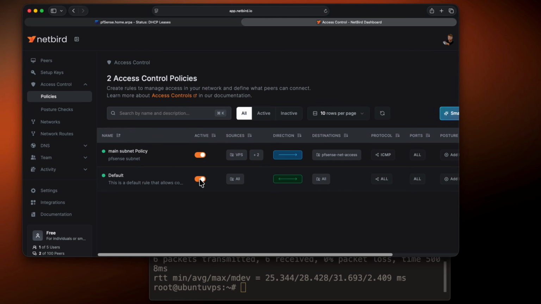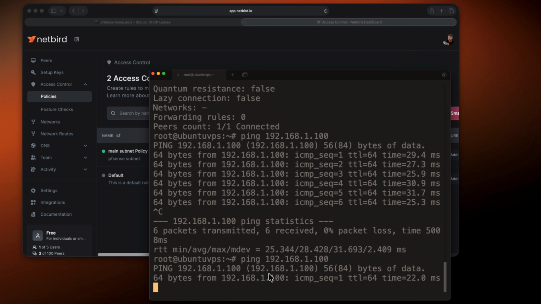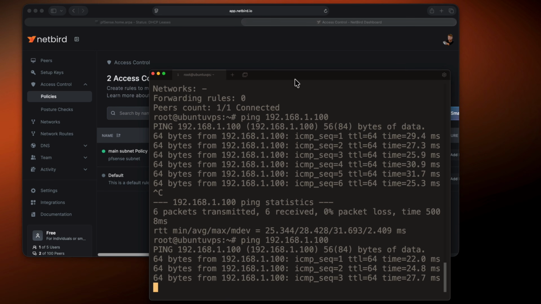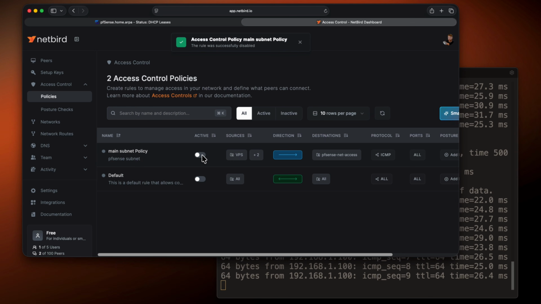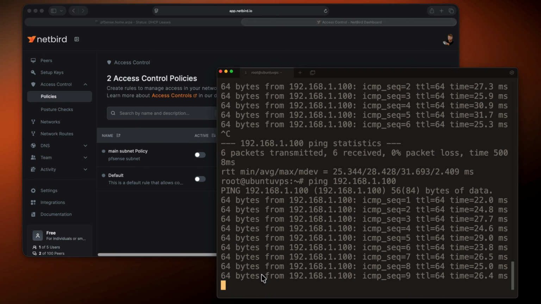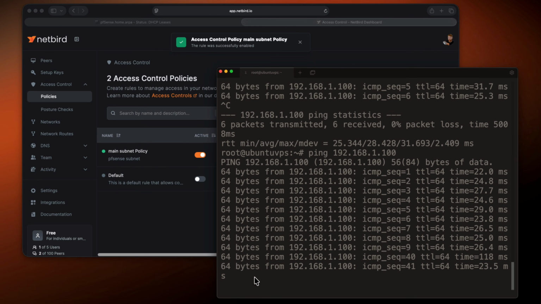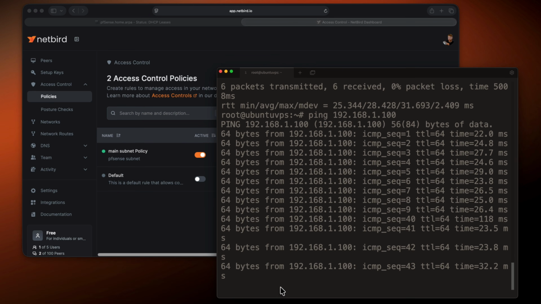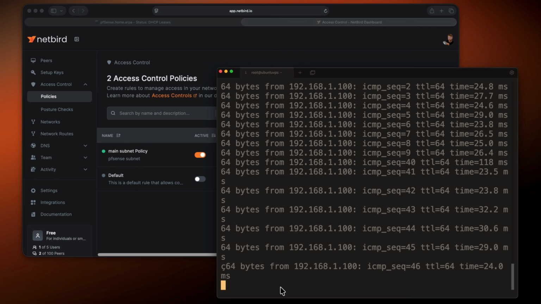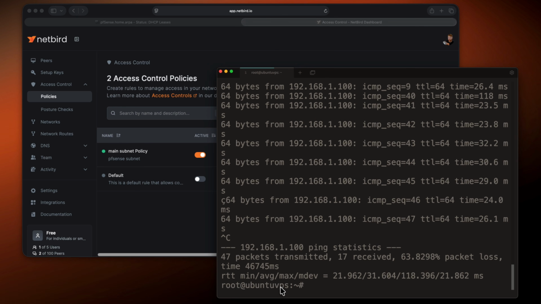And just to test policies real quick, I'm going to disable the default policy, which is all to all. Ping it again, you can see it still works with our main subnet policy. But now if I go ahead and disable this main subnet policy, we can see that the connection here for the ping has timed out because I don't have access to that resource anymore. But if I head back, re-enable that main subnet policy, we can see that the ping has re-established connection. So just like that, using NetBird, you now have access to internal resources from anywhere in the world.